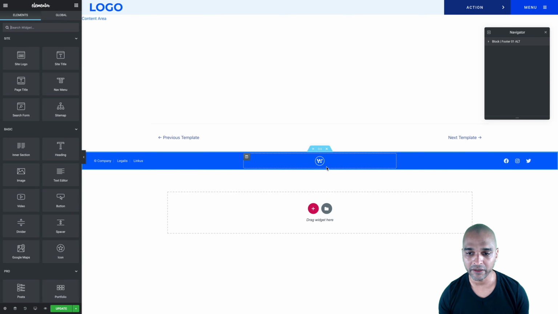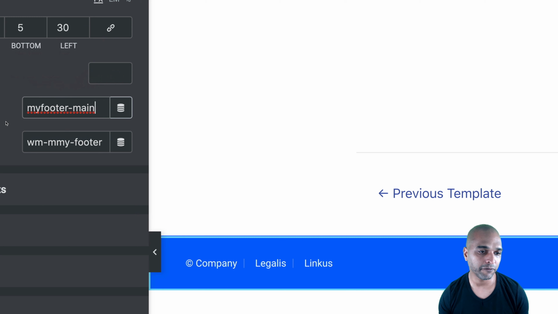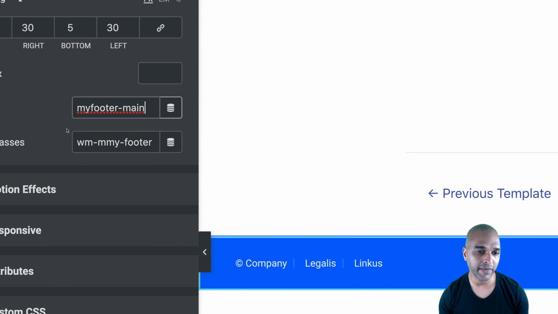Okay. There are some default footers that you can get with Elementor Pro, so you could install those ones. But what's important is that you need to select your footer, then go to advanced, and don't pay attention to the class here. You don't need that, but we need an ID, and that ID is going to be my footer dash main. So my footer dash main.